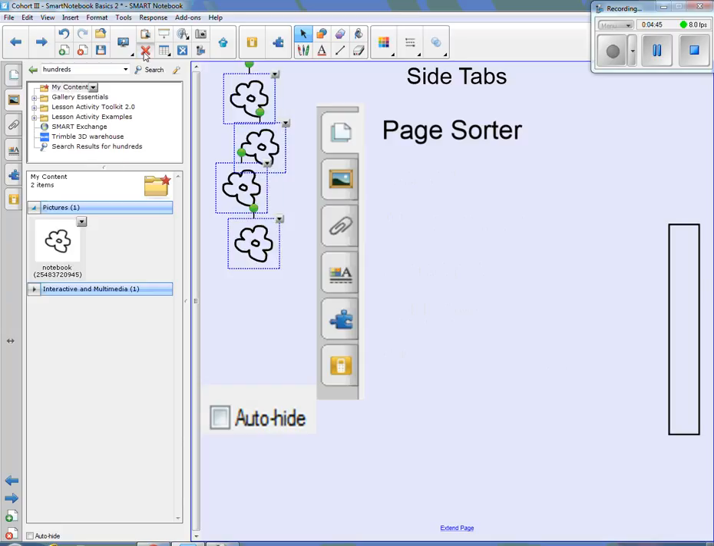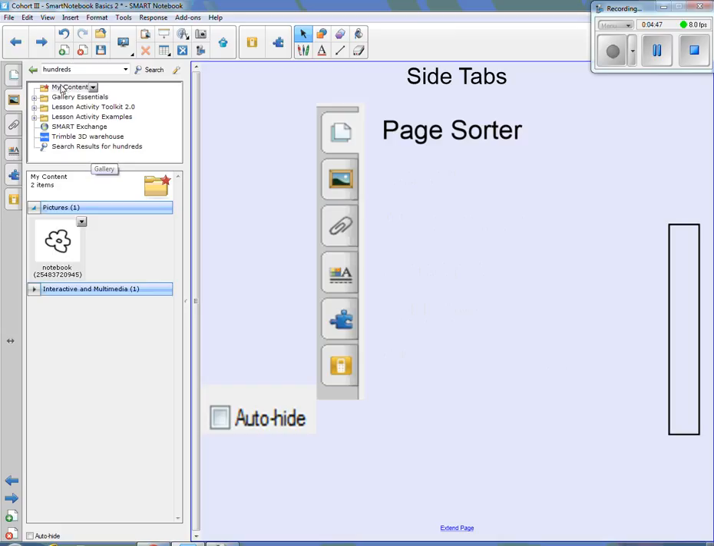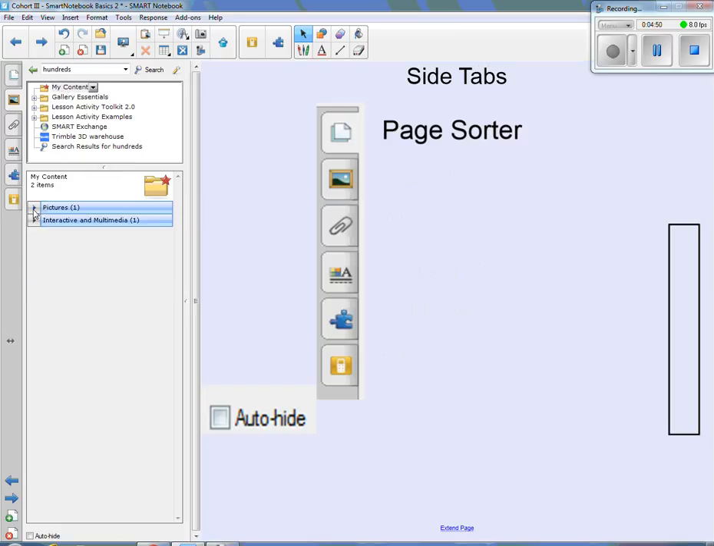So I don't really need this, I'm going to delete it. But that's what my content folder does. It's kind of like a My Documents, but it's within Smart Notebook, and you can use it between all of your files. So any content you save here on this machine, as long as you're on the same computer, you'll be able to reuse it over and over again.